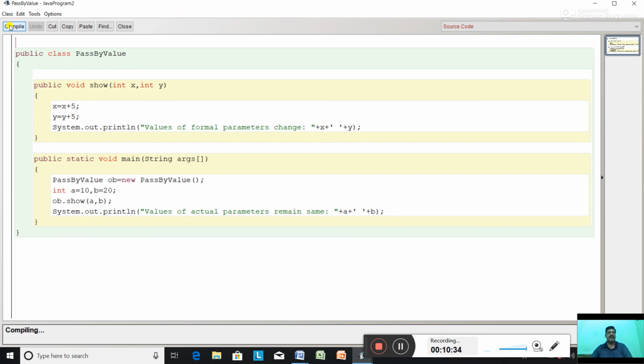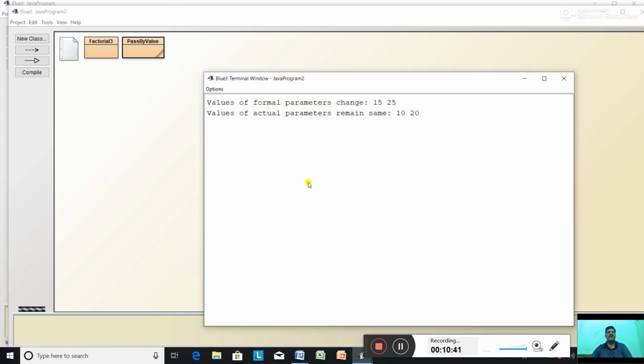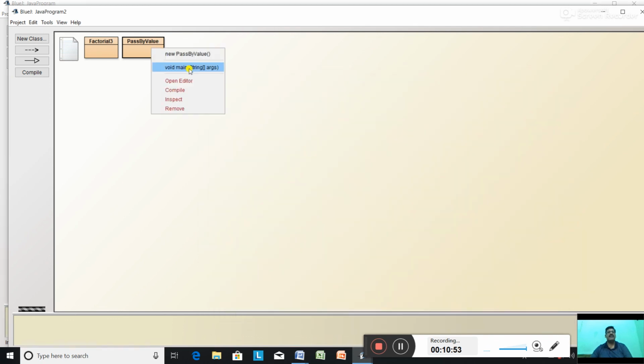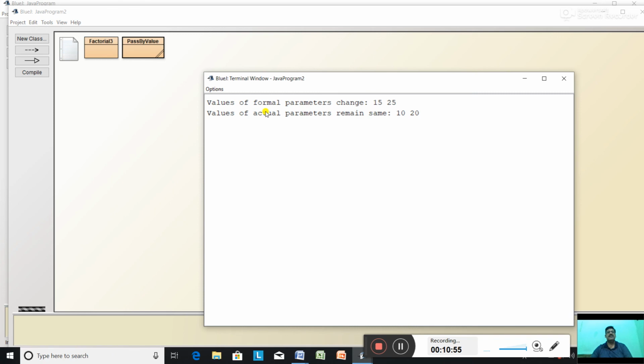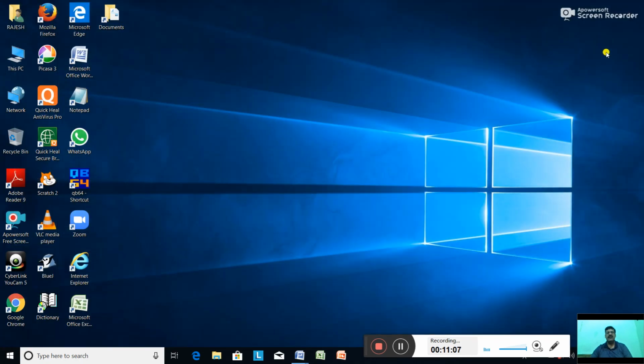Compile the program. No syntax error. Close. Right click. Void main. Now see, values of formal parameters after changing are 15 and 25, and values of actual parameters remain the same, that is 10 and 20. Once again, right click, void main. Values of formal parameters 15, 25, values of actual parameters 10 and 20. So this is pass by value, and pass by reference we'll do in the next class.